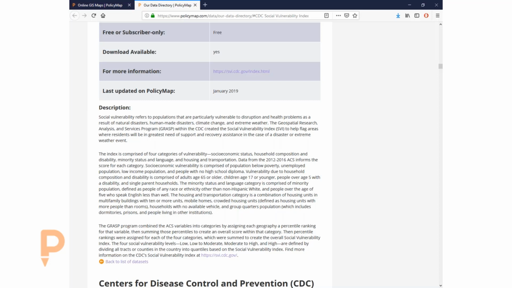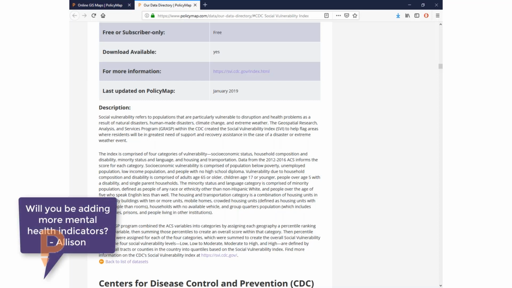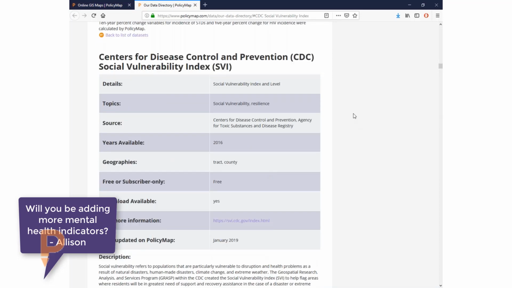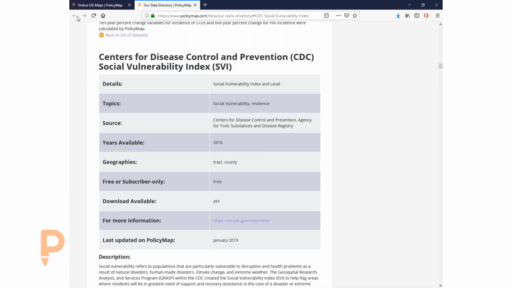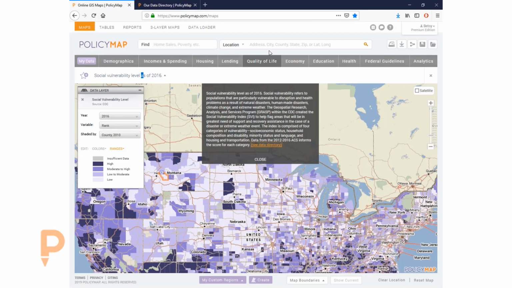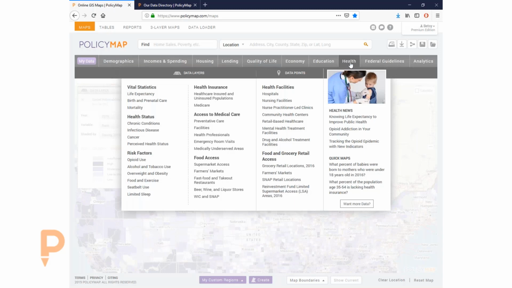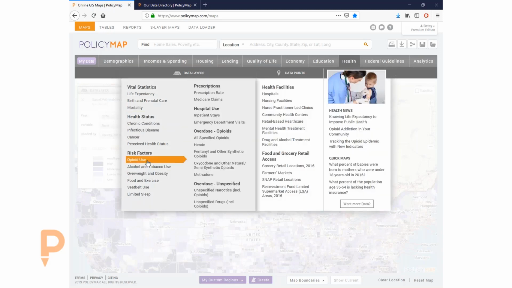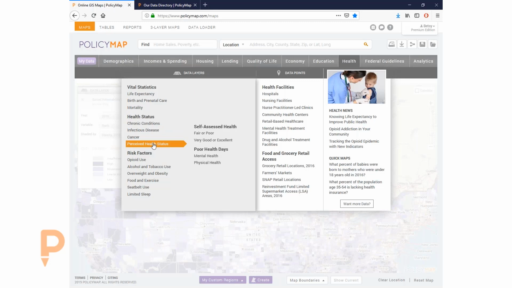And it looks like we have one more question from Allison, who wants to know whether we will be adding more mental health indicators. We do. That's a great question. We do have a few mental health indicators under our health tab. One data set that I'd like to highlight, if you're interested in mental health data, is our health indicators. Betsy's searching while I'm talking. So there we go, poor health days. So we do have some information on mental health.